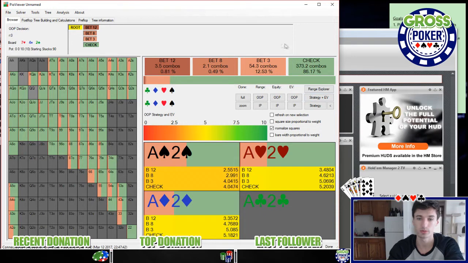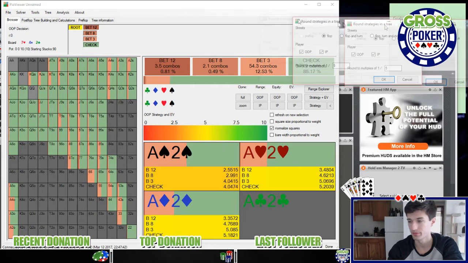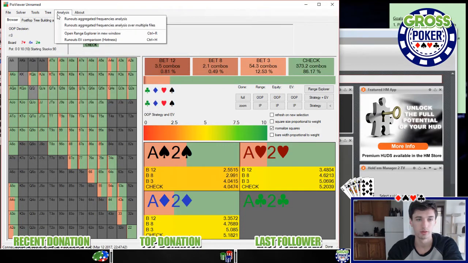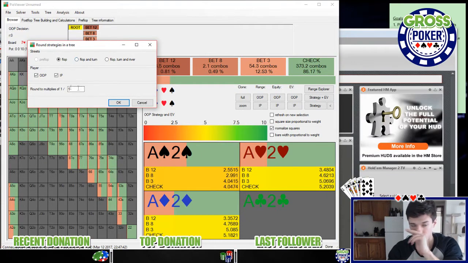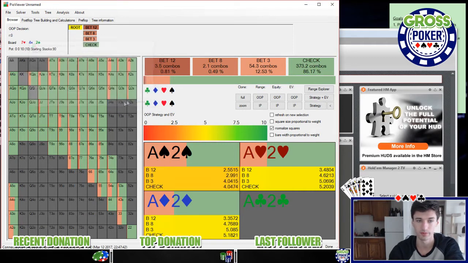So what you do as a person is you do something called, well, there's 2 ways to do it. You can do round strategies, which is, let's see, it just froze. You got to give it a sec. You go to a tree, and you click round strategies, and what you can do is you can round your strategies to multiples of 4 or multiples of 3. In this instance, I'm going to do multiples of 2 because I want it to narrow down to pretty much just bet 1/3 and check.